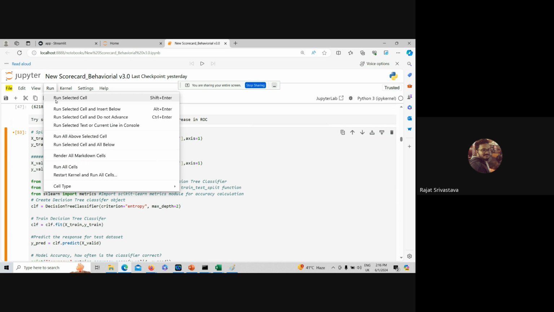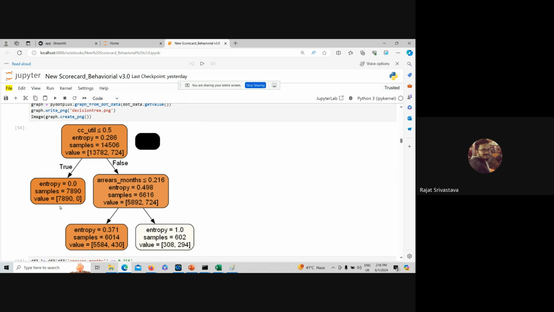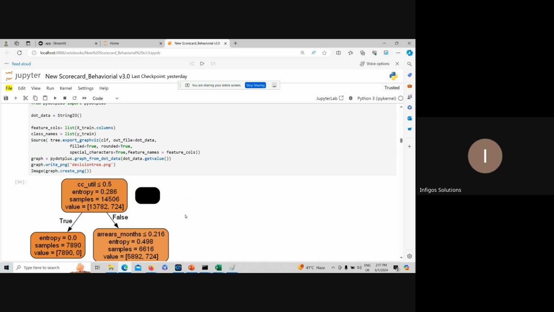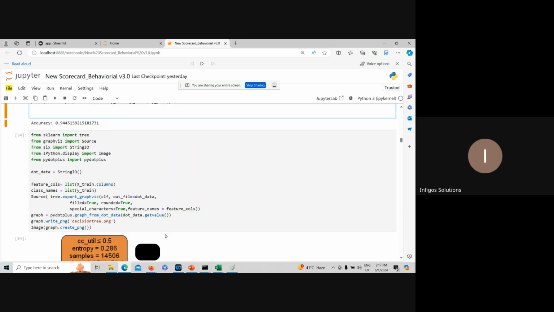But how do we know that we have to drop this CC util only? Because CC util is creating a problem here. If you do the segmentation on CC util, then we are getting something which is not working for us, because we're getting zero events here, and all the events here. Okay. So we drop the CC util.